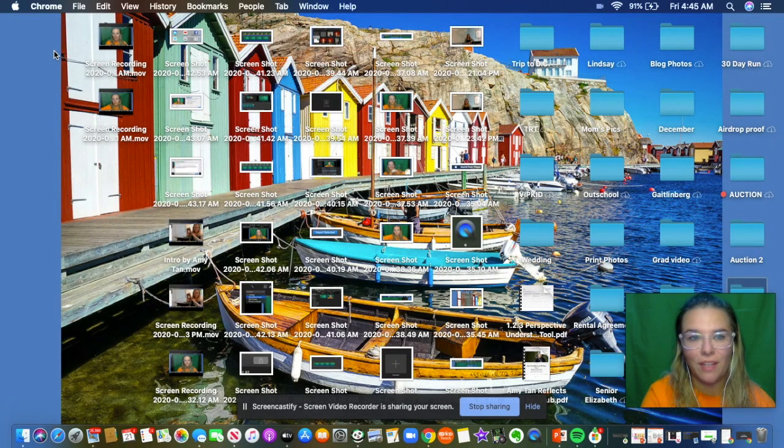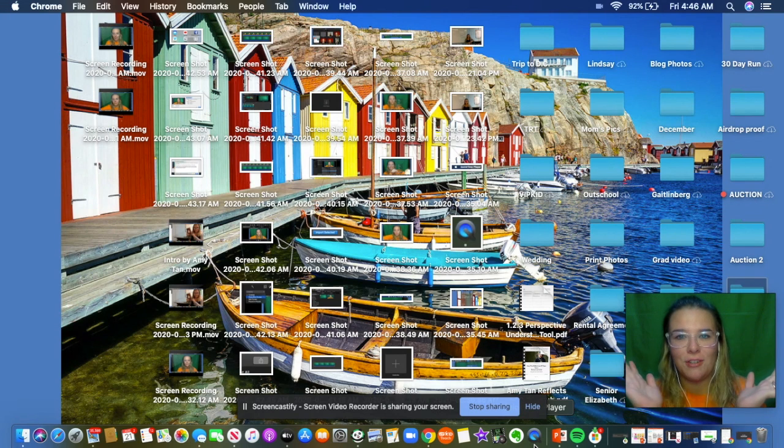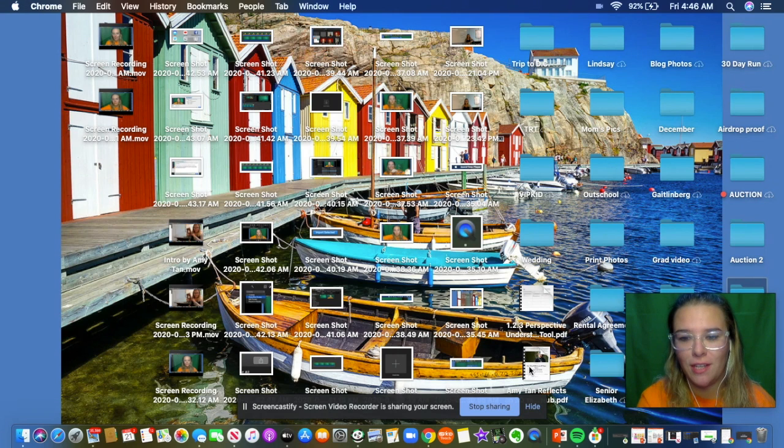Okay, everyone, we are going to go ahead and look at how to use QuickTime to record a video of you talking and showing something. So the first thing I'm going to do is open up the PDF or materials I want to show. That could be in a Chrome tab, it could be anywhere on your desktop.